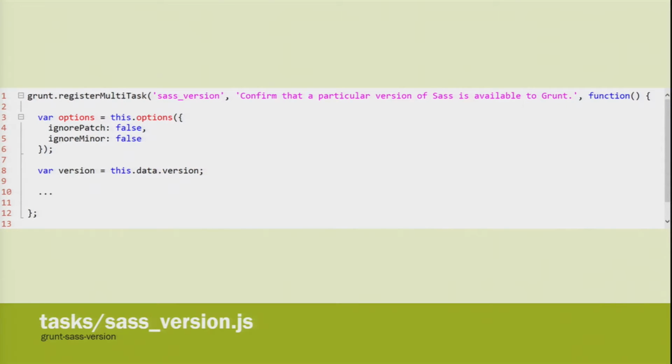And then this is the start of my plugin file. So in my tasks folder, I have the SASversion.js, and this is kind of where I get started. So I'm registering a multitask, and if you know Grunt at all, a multitask is just a task that can take multiple targets. Most of them are like this.